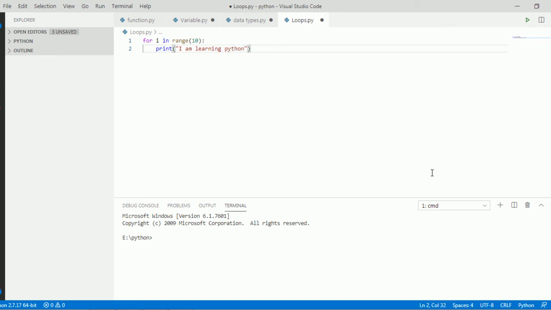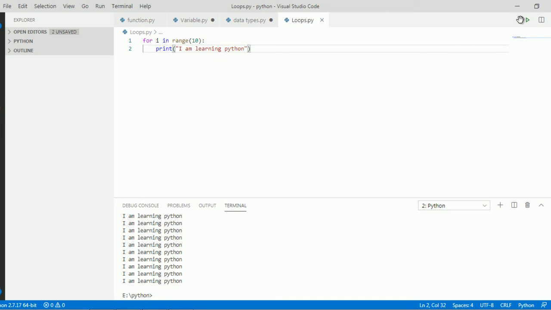Once we have done that, we're gonna hit Control S and run it. Now, it has given us I'm learning Python 10 times. Instead of writing this code 10 times, it just did it in about two lines of code and printed 10 times for us. So that's the good thing about loops. Now I'll tell you what the code means.